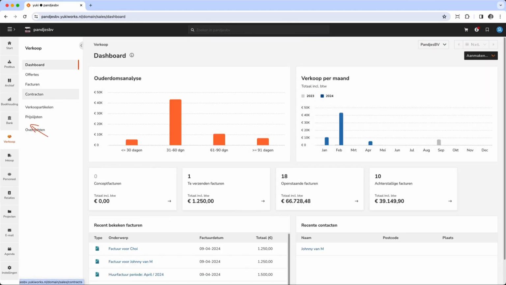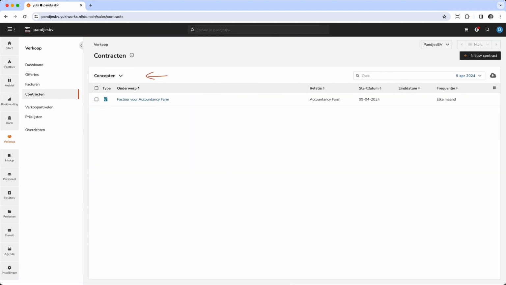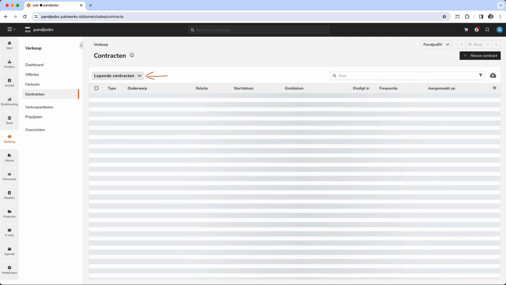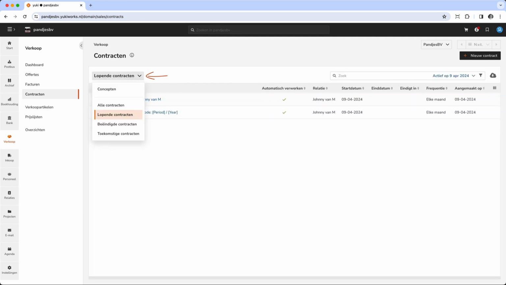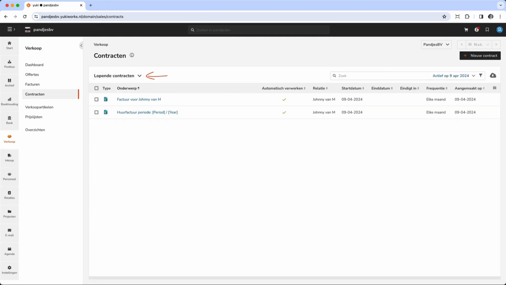Contracts are in the Sales menu under Contracts. View lists by a pull-down in the Sales menu under Contracts. Concepts are unsent contracts that can still be modified. In the All Contracts list, you'll find all contracts with their status. Active contracts are currently in effect. Terminated contracts are contracts that have been terminated, and future contracts are the contracts whose start date is in the future. You can manage the contracts from existing contracts.